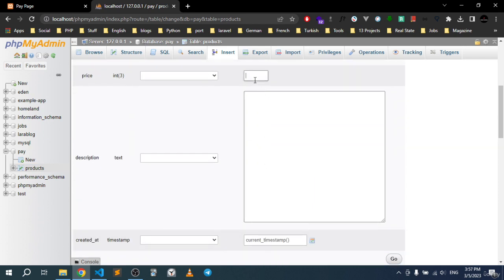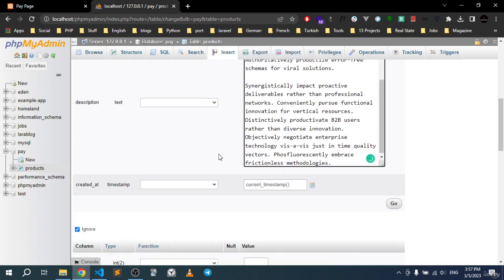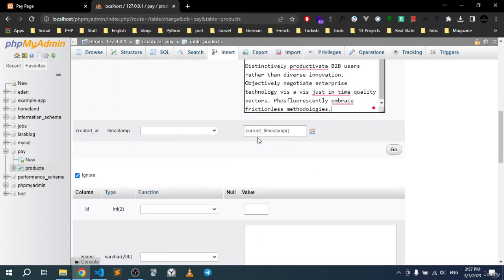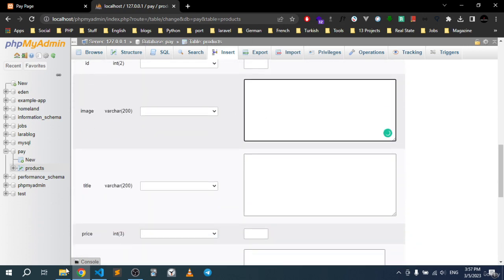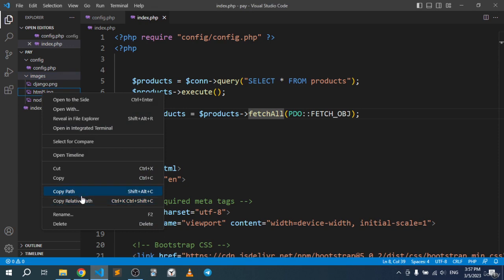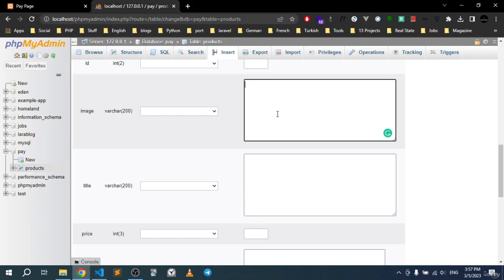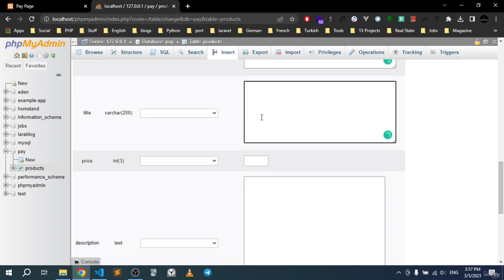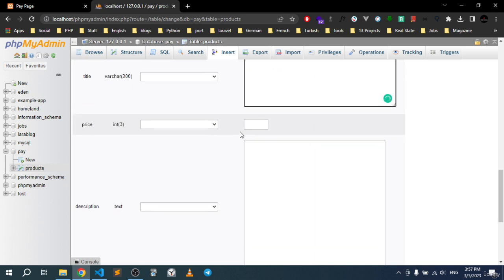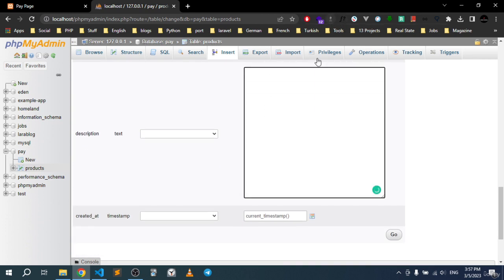All right, so for the price, we're gonna keep it so it will be 20, and for the description right here, if we simply go ahead and copy. Create at, we're gonna keep it as current timestamp. This is the default value. So after this, the second product, we're gonna grab the HTML5 right here. So copy, paste right here. For the title, we're gonna keep it HTML5 book. For the price, we're gonna keep it $10. And for the description right here, let's paste.